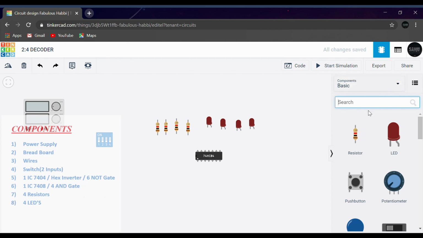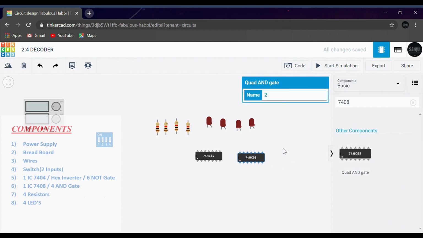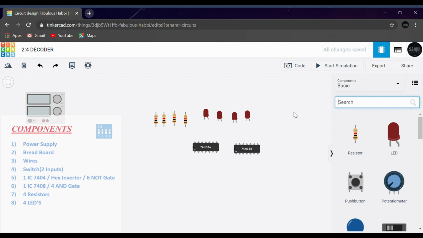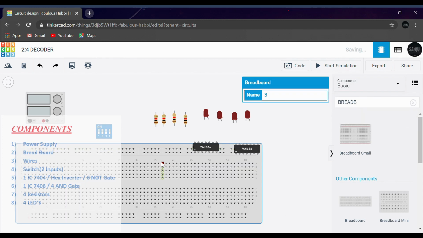7408 is the IC number for the quad AND gate. I'll click it and place it over here. We need a breadboard too to place these components. Type here breadboard, and click this and drag it here. So we get our breadboard.